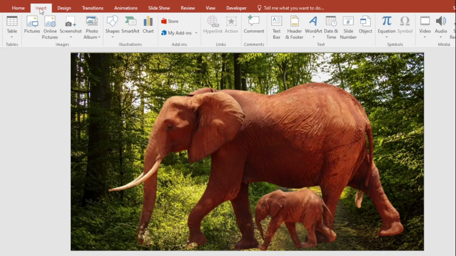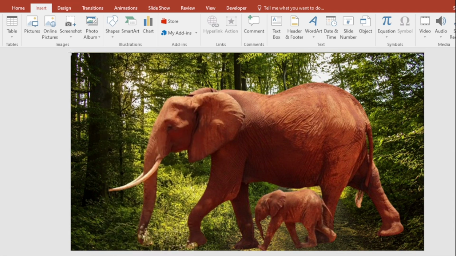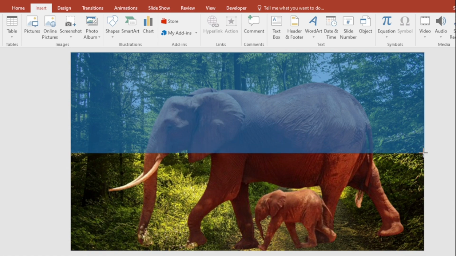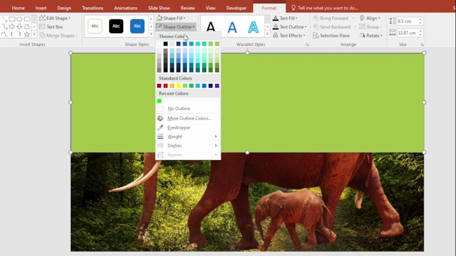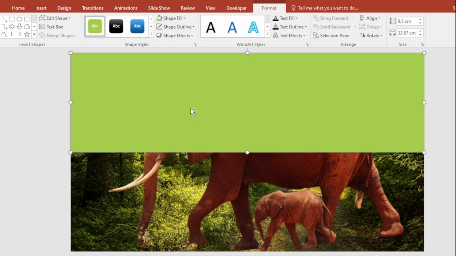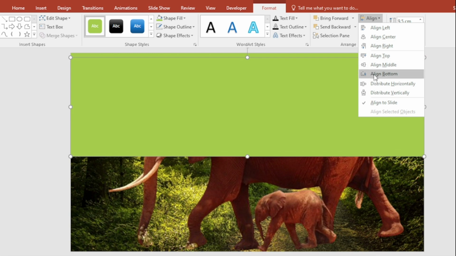Go to Insert. Click on Shapes, select Rectangle, drag like this. Select Color from Shape Fill, Shape Outline, make it no outline. Duplicate the shape and align the shape at the bottom.